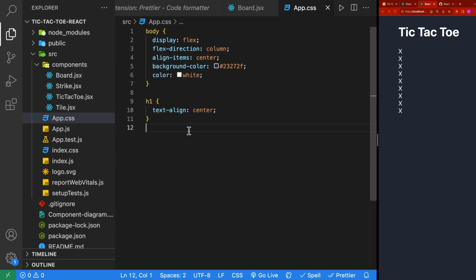For our CSS, we've added CSS to our body. We're using a display flex. We're using a flex direction of column, which means we'll be stacking the items one on top of another. We're also centering them. We set a nice background color and the text is white. And the H1 is also simply being centered.